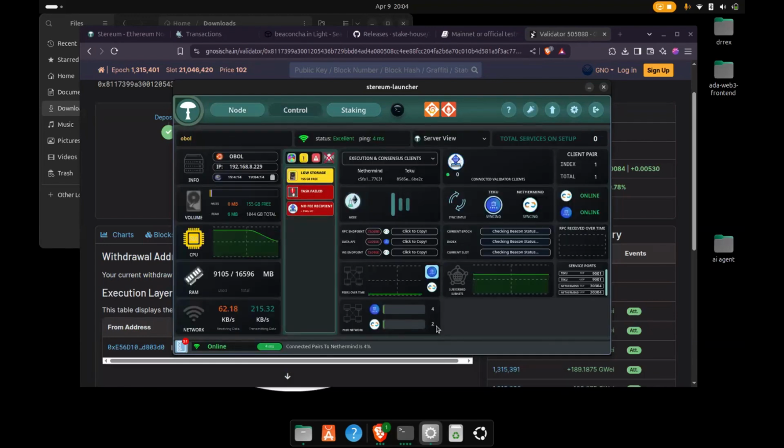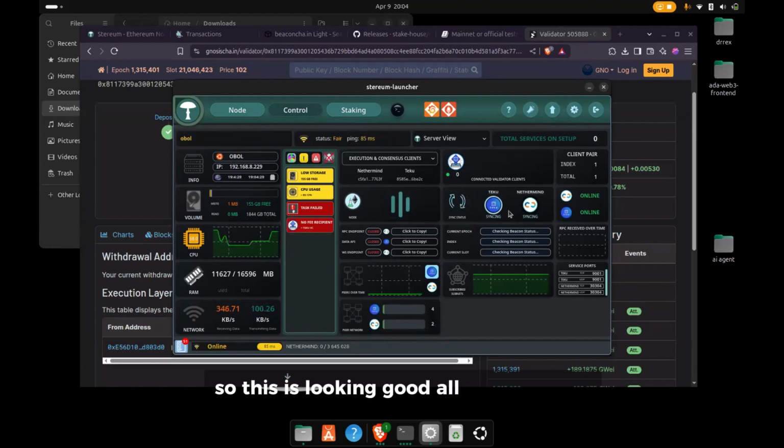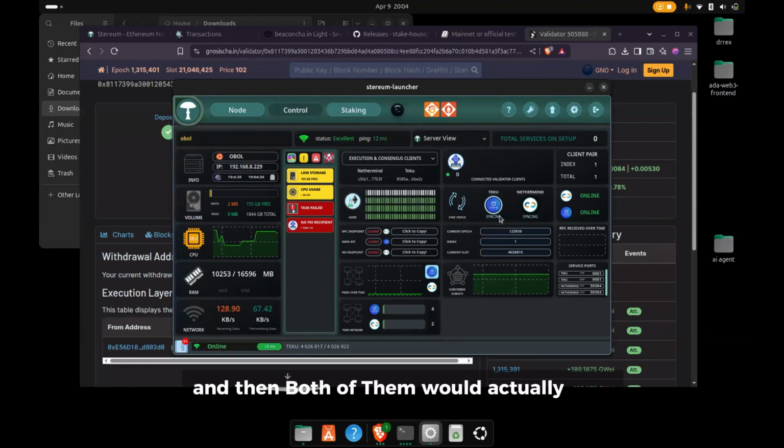There are no errors. You can see this is 2 and this is 4. This is the peer count. So this is discovering other systems, or other systems are discovering your own node. So we have 2, we have 4. This is looking good. All we just need is the Nethermind to get to 99%, and then both of them would actually sync.